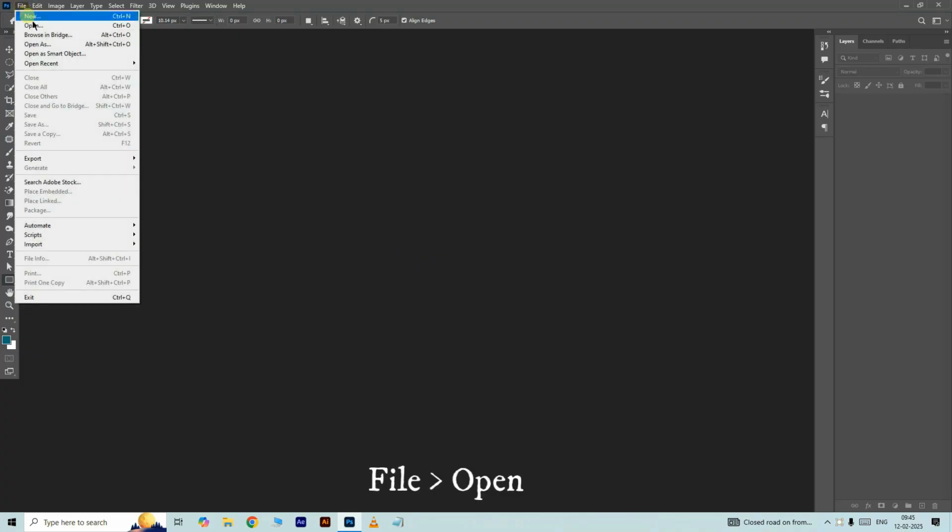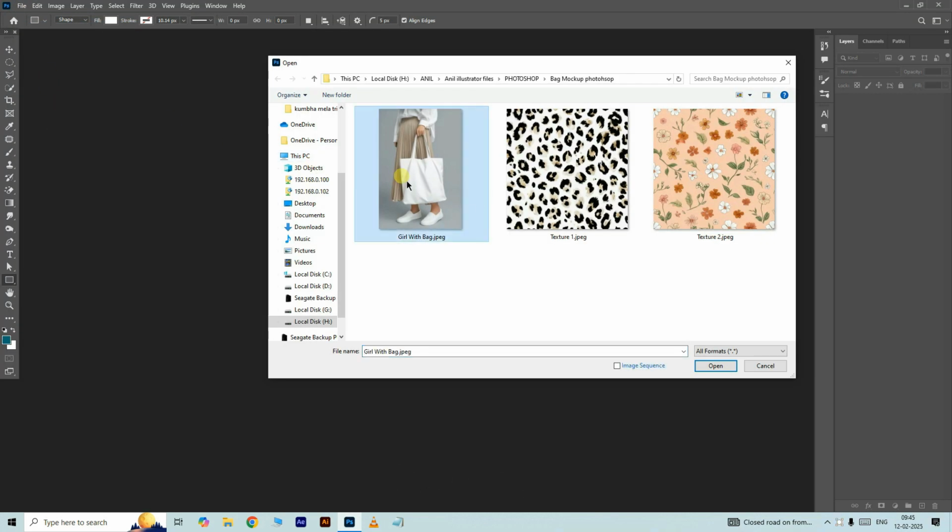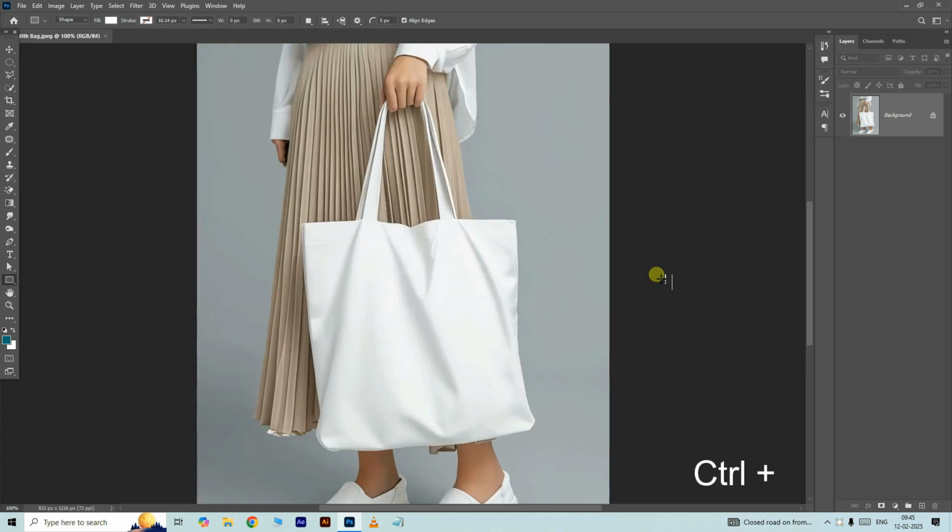First go to the file and choose open. Select this girl with bag image, click open. Take the quick selection tool and select the bag like this.